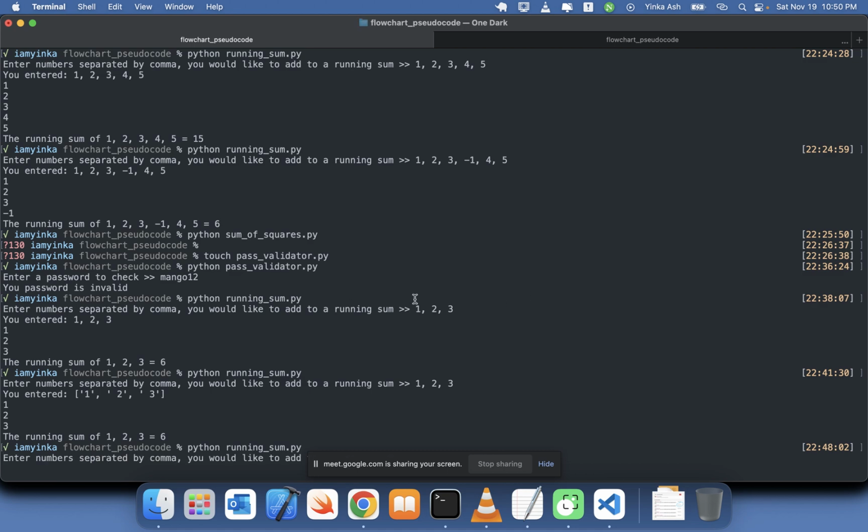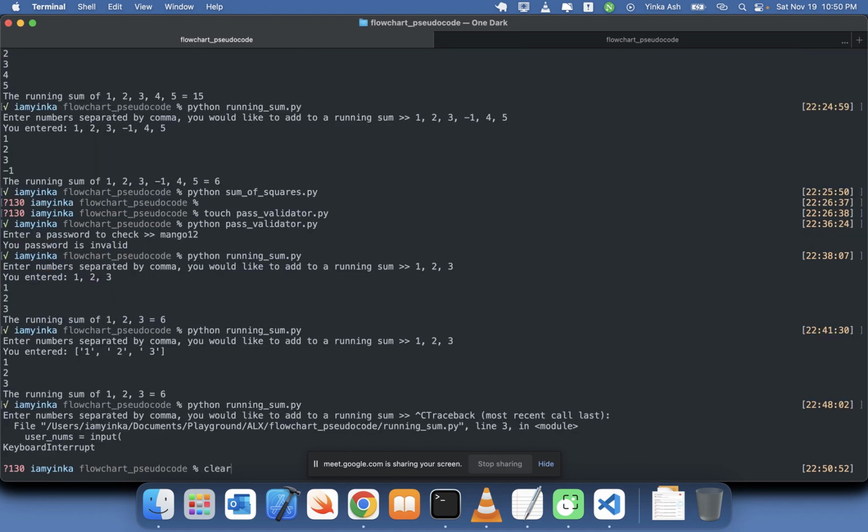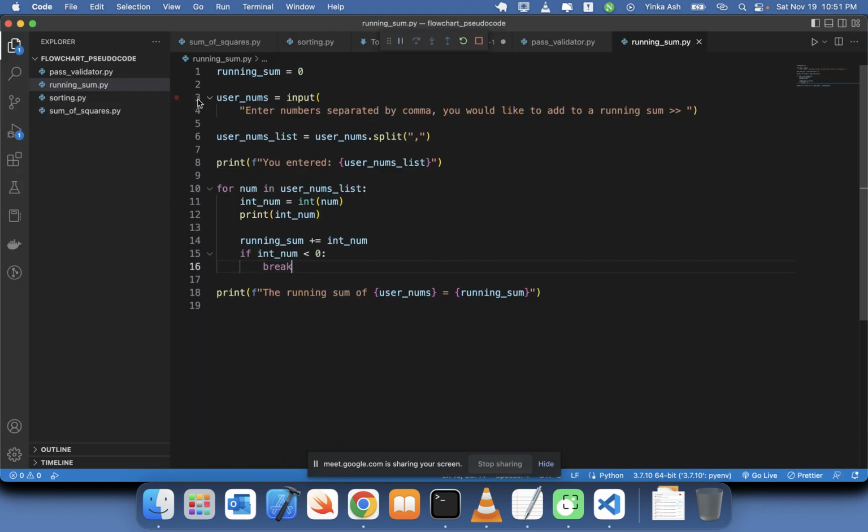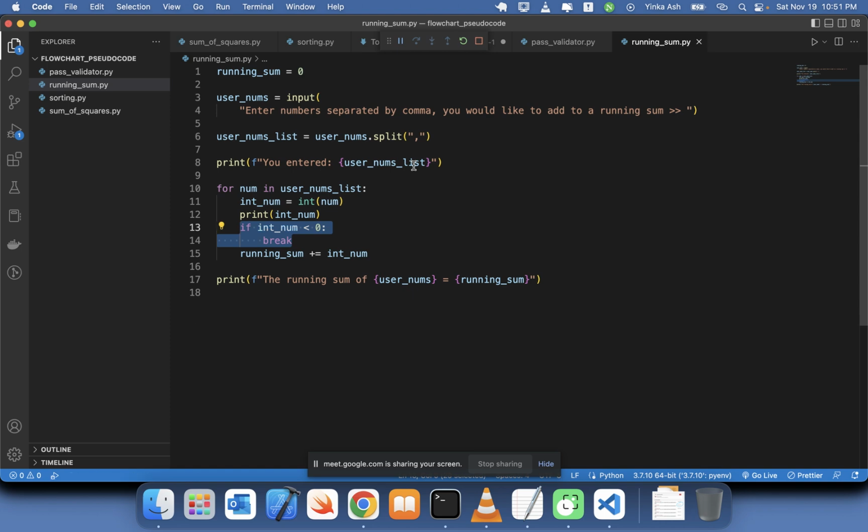So let me clear this and rerun. Say, let's start with -1 and then 2, 3, 9. You see, it returned -1, but it's not supposed to do any addition. But if I return this back to where it was, it checks the number first.